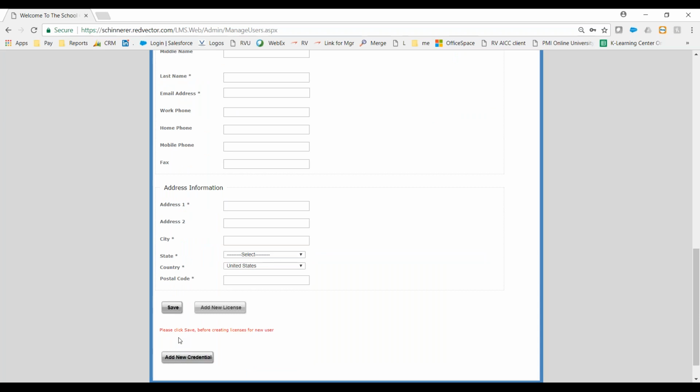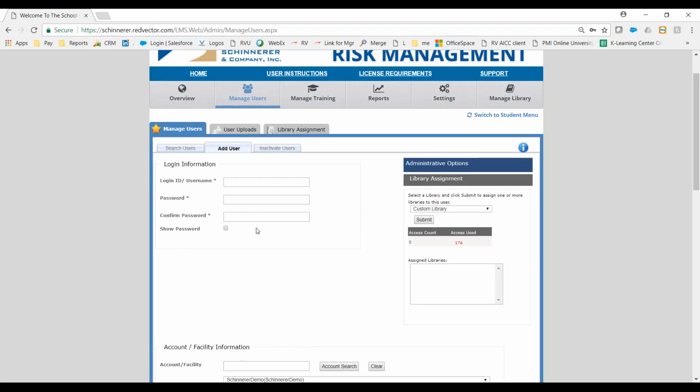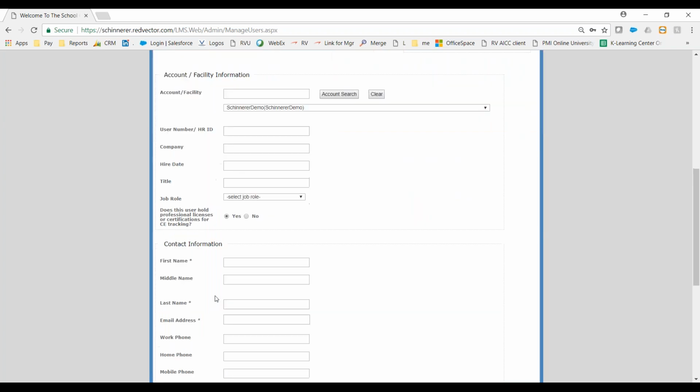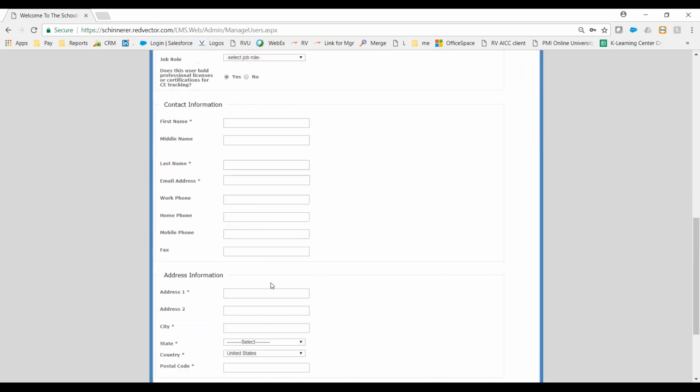Now, if you have more than one person to do, after you click save, you will have a green message that lets you know they've been saved and created. Then you can go and just write over the username and their information here and hit save again. So that way it saves you a little bit of time.